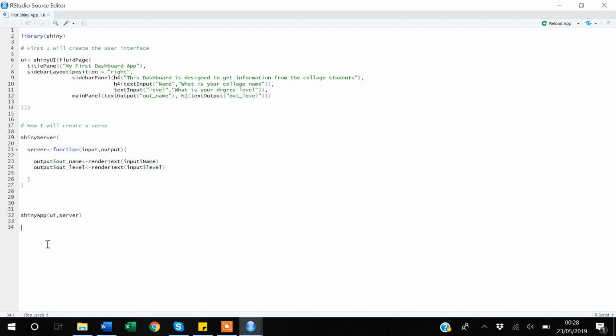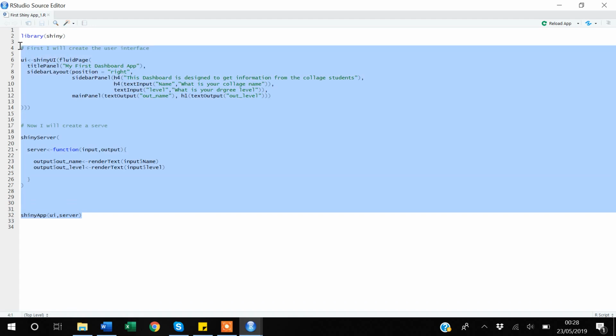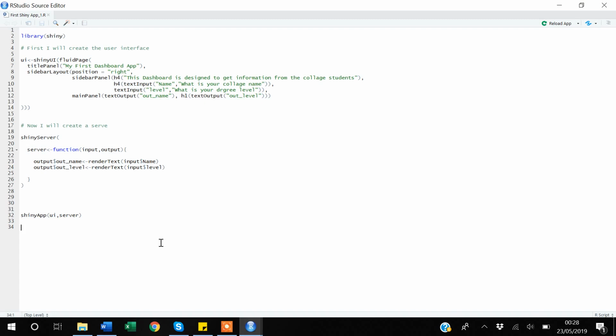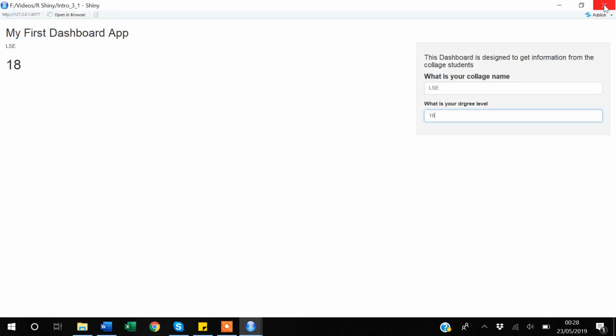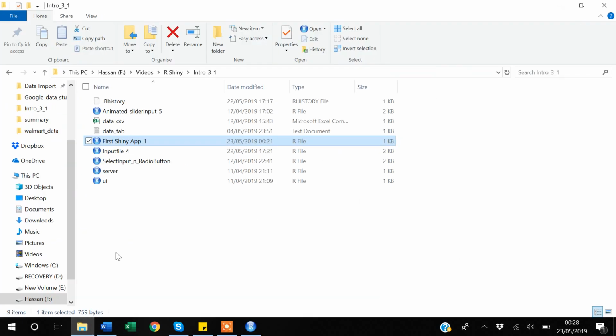Let me show the other way you can do it. I will be using this way of writing the code, in which I use the same code file to make both the user interface and the server part. But I will show you that there is another way of coding the same thing. I will close it down and open up the second part.